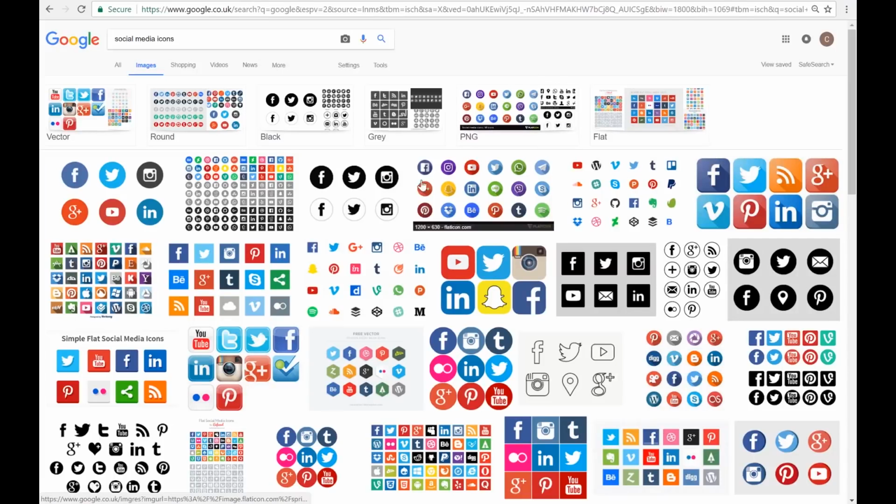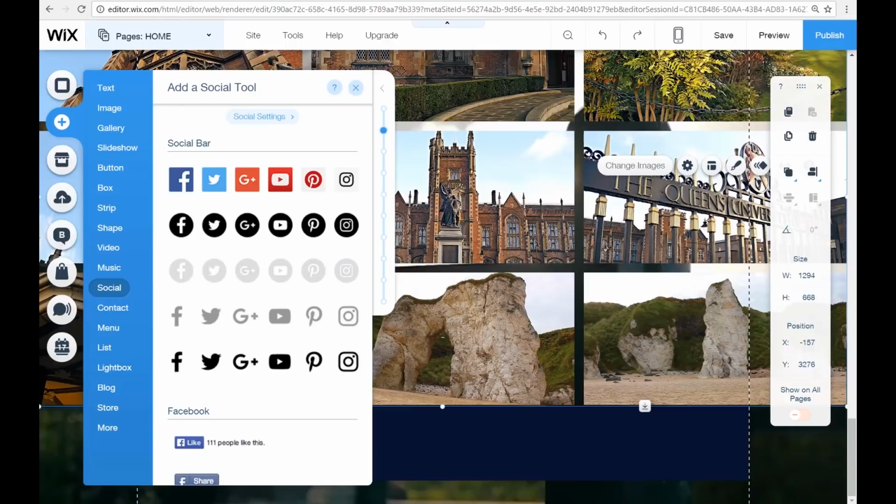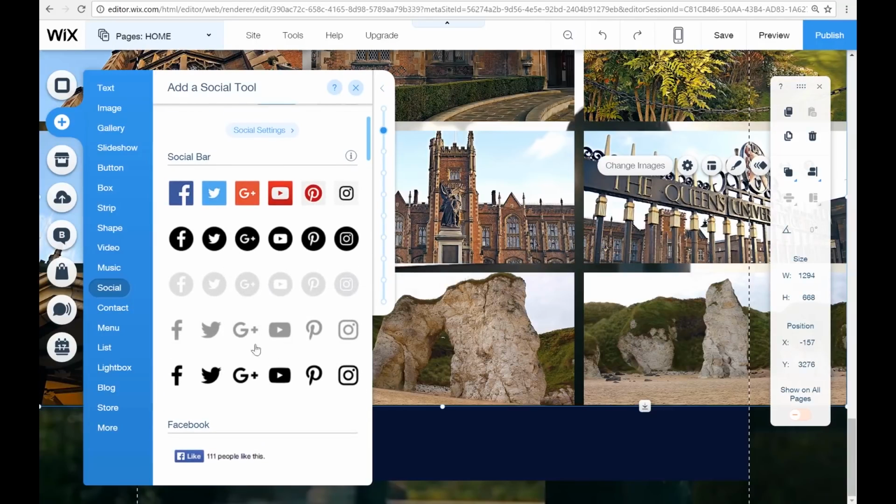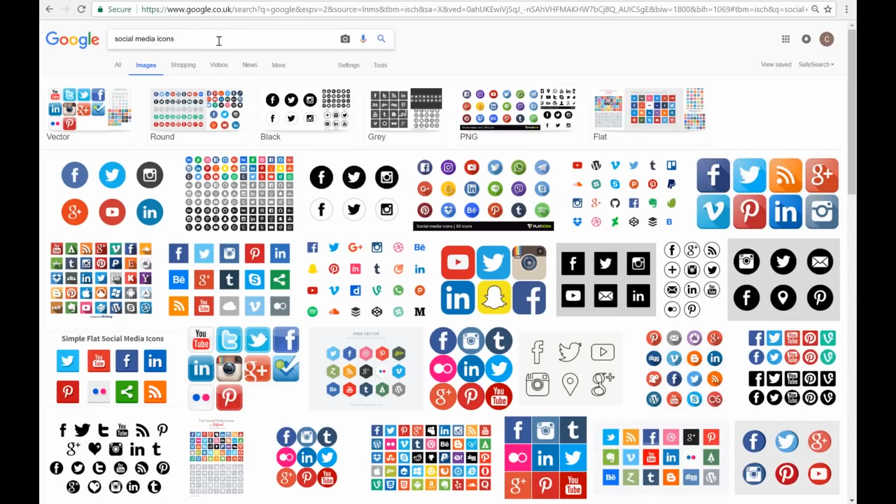So for the next stage, we're going to add social media icons with links to the bottom of our page. And we can do this just by simply using the Wix free social icons that are in the add and then down to social section of our interface. We can use these free ones that Wix offer, and we can also use free ones from Google Images.